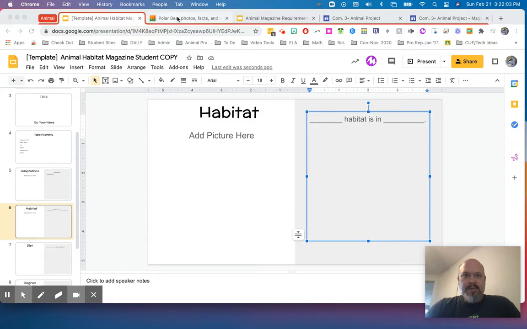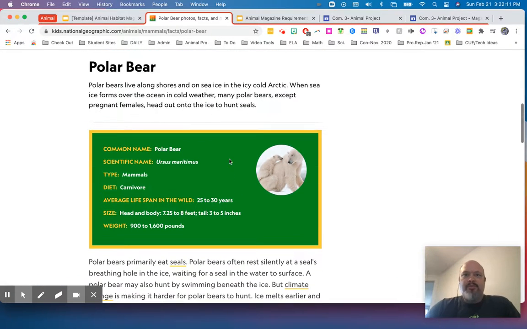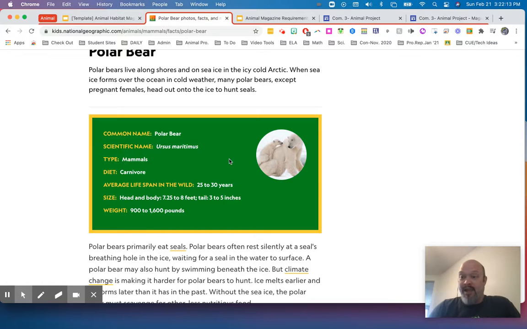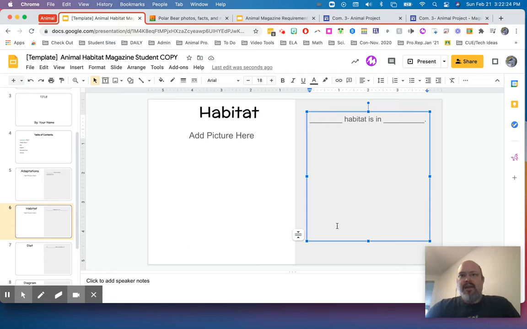What I'm going to do is take any of the information that I got from the National Geographic site, and look for information that helps me write about the habitat. And the habitat, remember, is where they live. For the polar bear, it says polar bears live along shores and on sea ice in the icy cold Arctic. So then I find a way to write that in my own words, because I don't want to use the scientific words that somebody else did. I just say that the polar bear's habitat is in the Arctic. Oops, I forgot an "is." So, is in the Arctic.